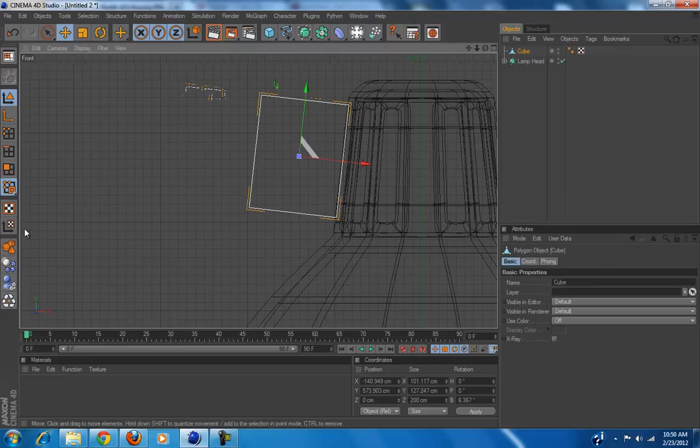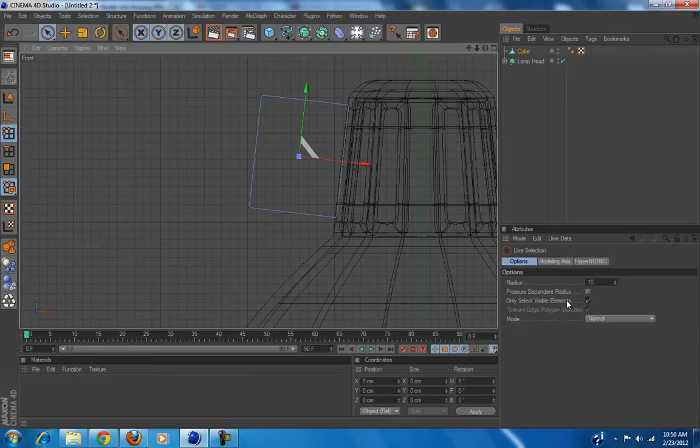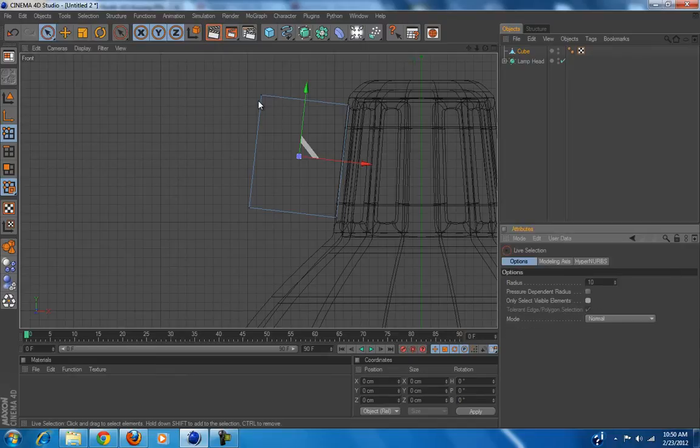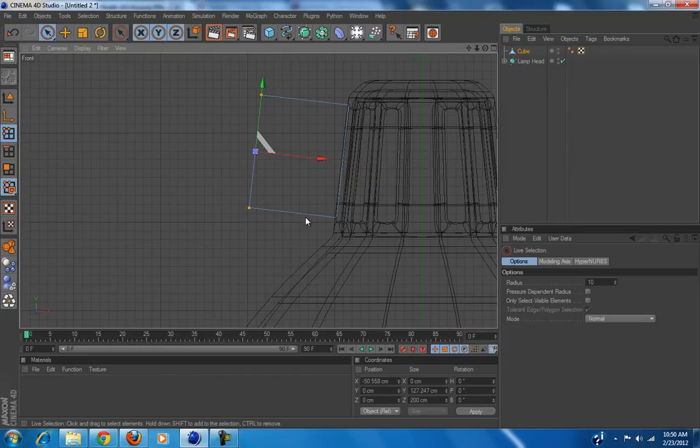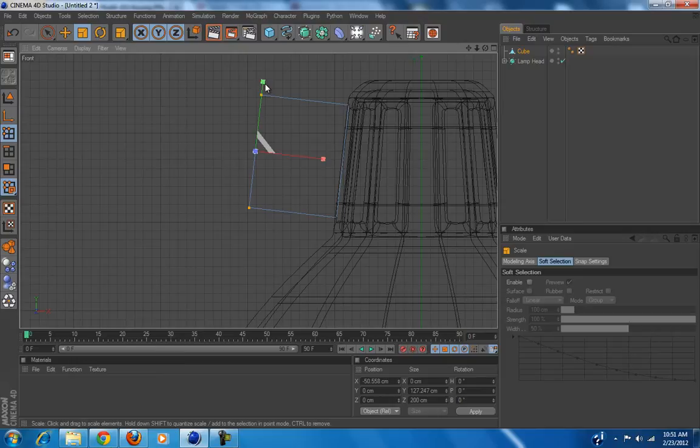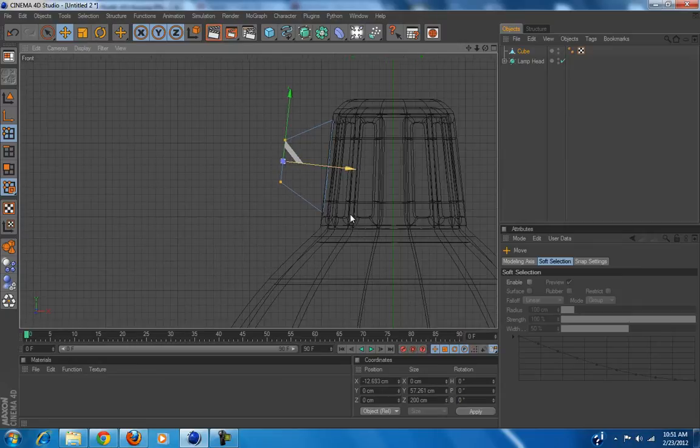And now we're gonna go into our edge mode, point mode, and go to our selection tool, uncheck only select visible, select this point, hold down shift to select both points, get our scale tool and scale it down like this. By the way, we don't have to do our optimizing right now because we're selecting all the edges. Right, that looks about right. I can live with that.